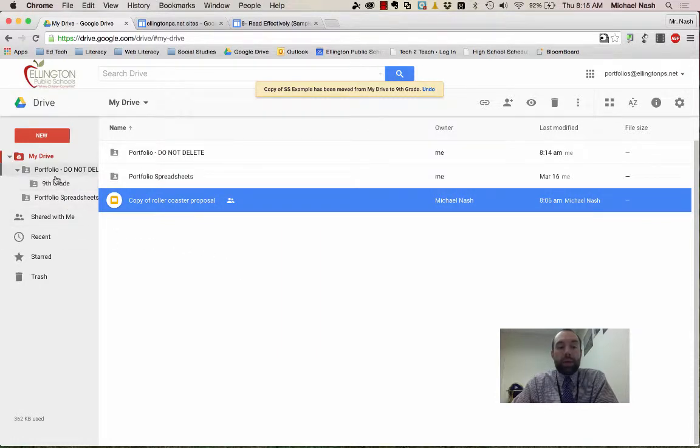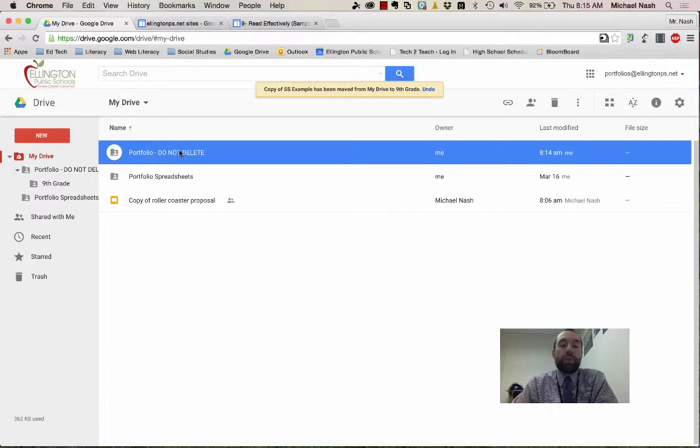Now because the parent folder, Portfolio Do Not Delete, because I made that folder public and open to anyone with the link can view, all of the stuff inside of that folder is also going to have that same permission. So the students don't need to worry about opening every file up so that people can view it.